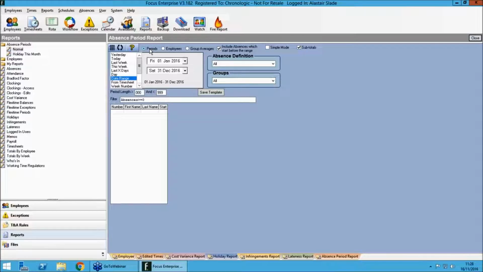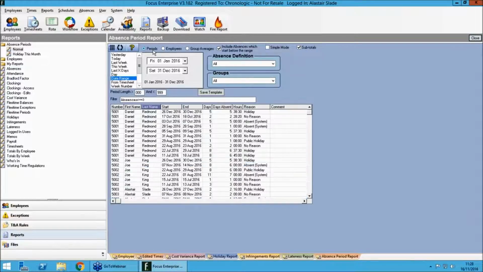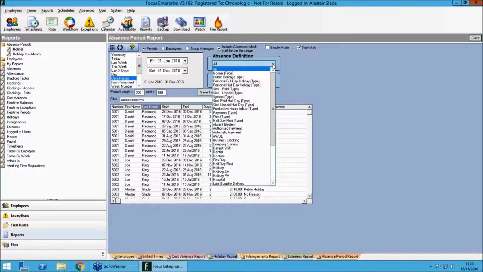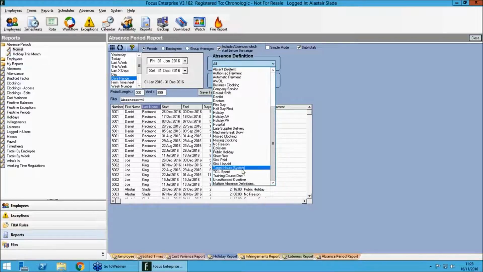In the absence period report, the different radio buttons allow you to select from the actual periods that employees have been absent, that is, each specific period that an employee has been absent, the total for employees, or indeed the group averages. We also have various other options over here, depending on what you're trying to achieve, including the standard group selector and date and time. We are talking about absences or reason codes here, and here we have got the list to choose from. Remember that this list is your list. It isn't a standard list, and you can have whatever you like here to suit your organization.